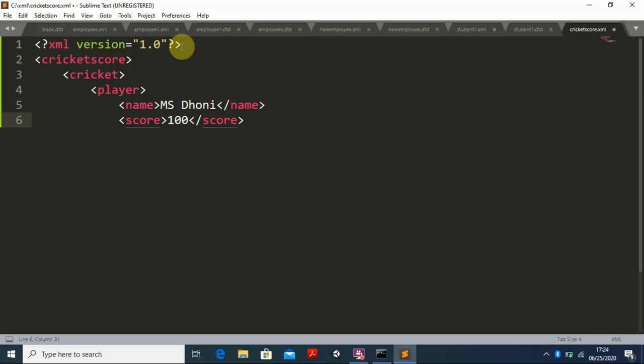Then I can go for the wicket also. I do not know whether he is a bowler or not. Let us say some wicket, let it be he has taken 3 wickets. I have no idea how many wickets he has taken. Now enter, back slash, you go for player. So now it's over. This is one player you have completed. Like that you can have a number of players.